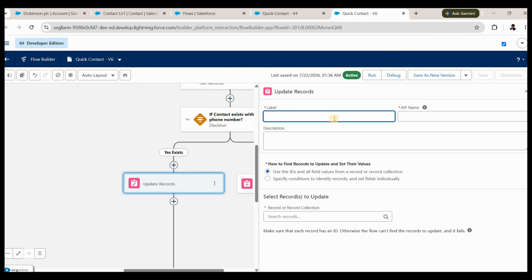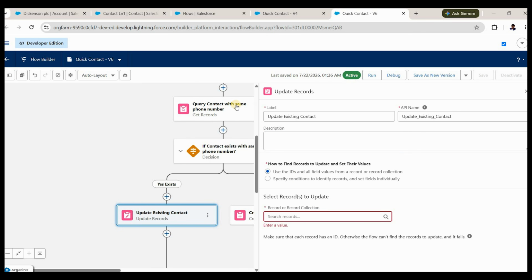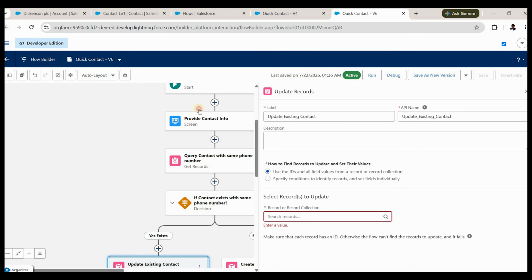Now what are you going to update? Update existing contact, right? Here you can see we can either select a record or specify the conditions manually. We have already queried that record here, which means this is the same record that should get updated with the values that we provide here, right?